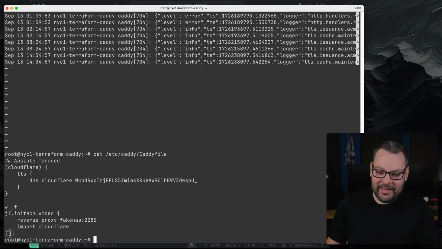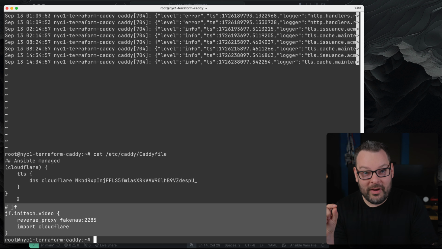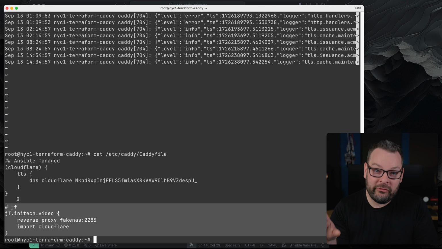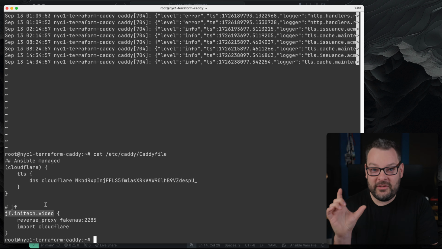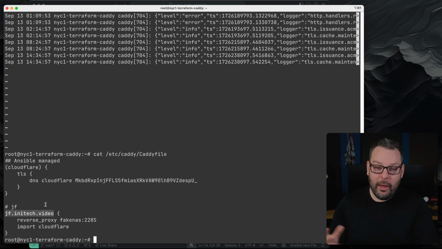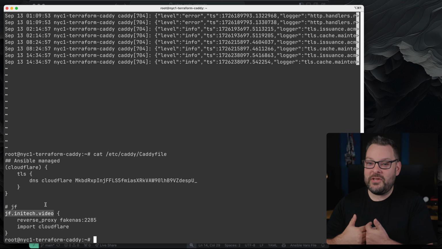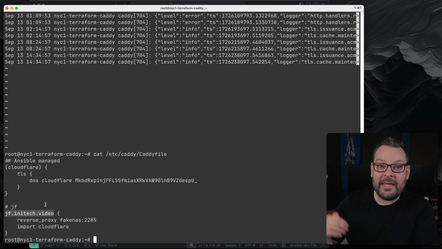It's also gone ahead and added in a stanza for us to proxy traffic that it receives on jf.initech.video. So it's worth saying at this point that this is how a reverse proxy works. It listens for a request coming in with this URL baked into its headers as part of the request and goes, oh, that means you want to receive this specific resource. Now we've given Caddy permission to go and get that resource from fake NAS. In our case, it's a Jellyfin component.